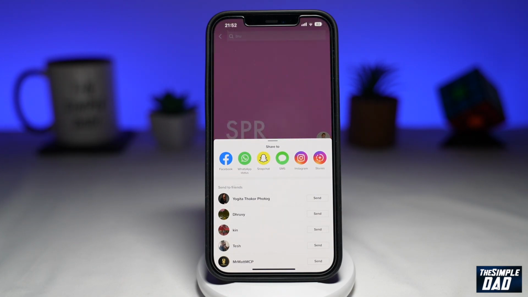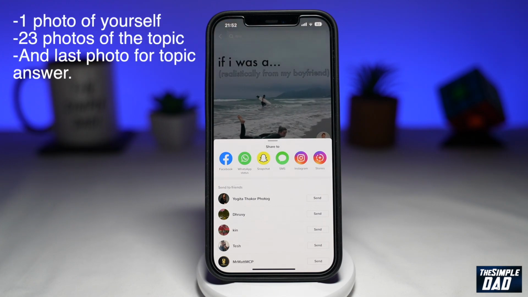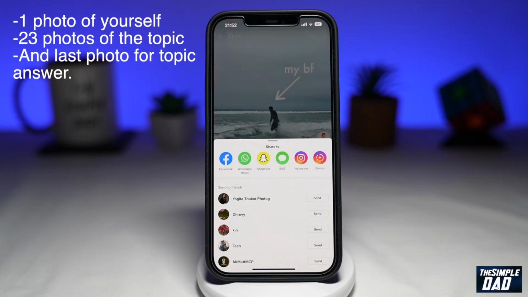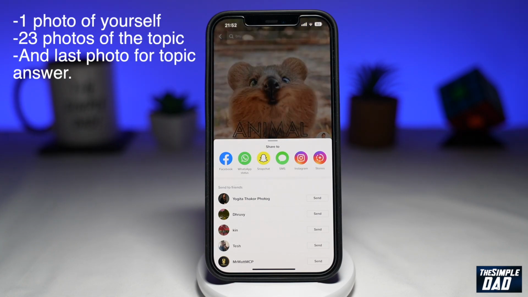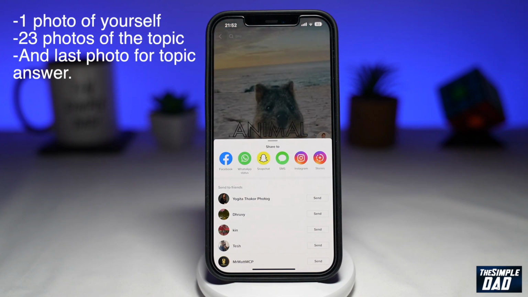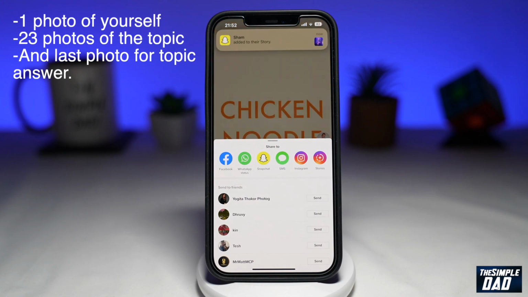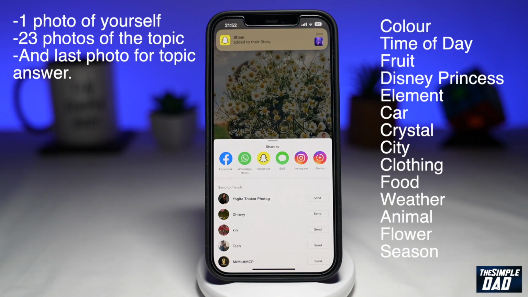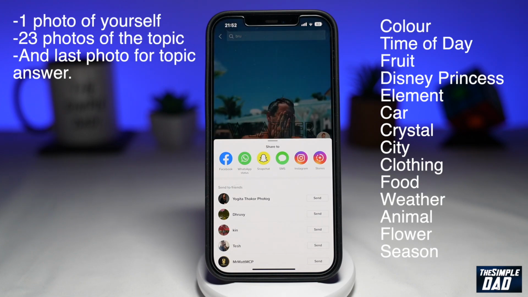Next, you need to download photos which you'll create with this video. There are 14 categories which will follow the same timeline style, but you can do maybe 5 or 10 if you like. On screen, I'll list the following media you need to do this trend. So you need one cover photo, it can be of yourself or something. You need 23 photos of a topic, and the last photo will be the topic answer. Again, on screen, I have some list of topics which you can make videos about.